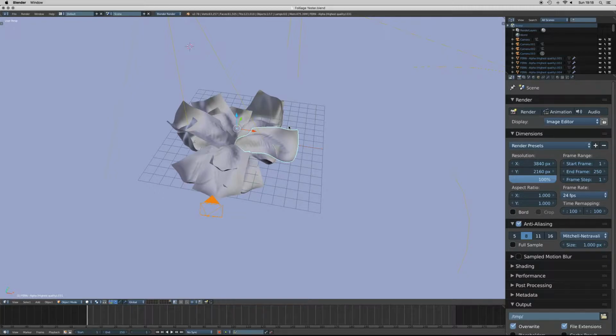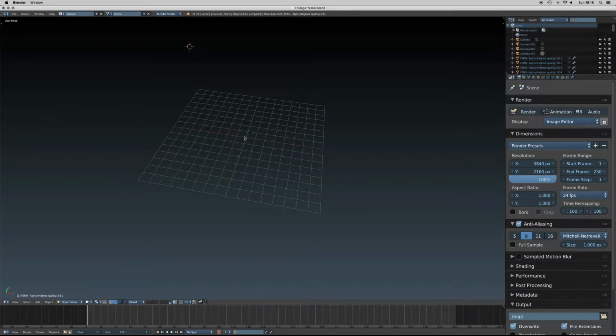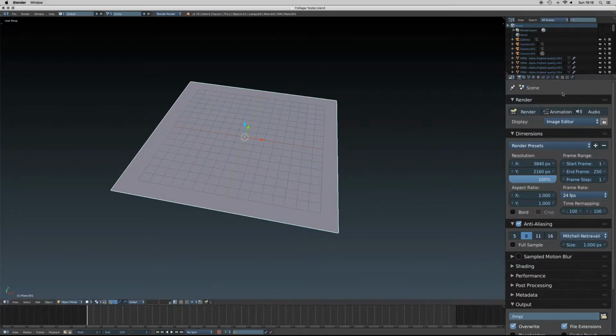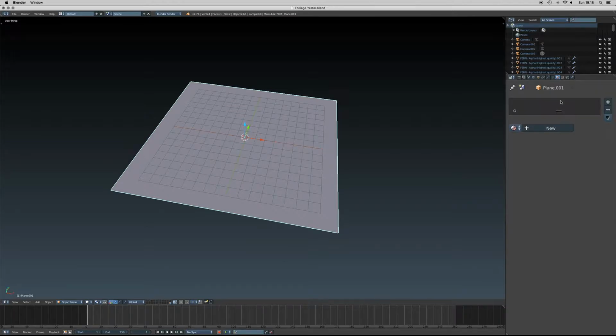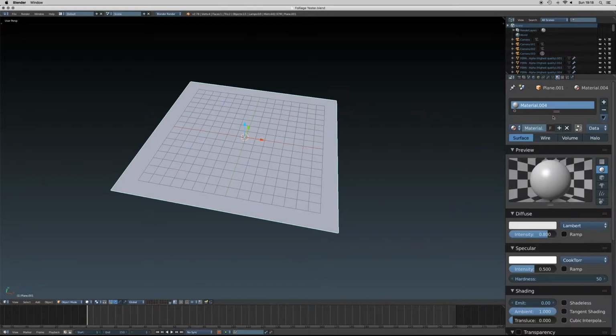So the first thing we need to do is start on a new page, and we are going to add in a floor. We need some kind of surface for the shadow to be falling on. So I'm just going to add a plane in there and we're just going to add a material. And I've just blown up this plane on the right hand side here just to show you.